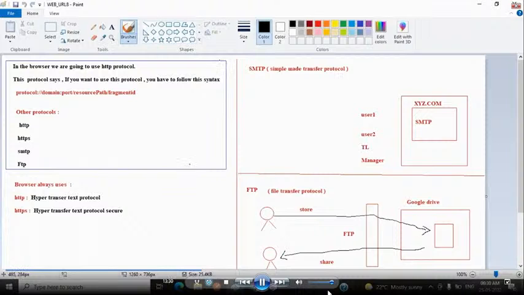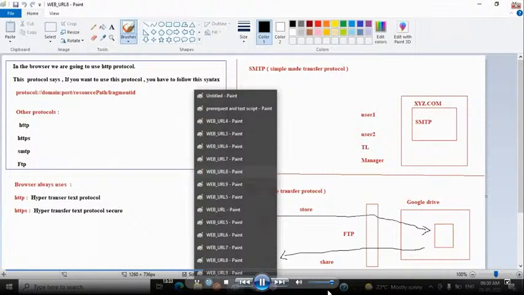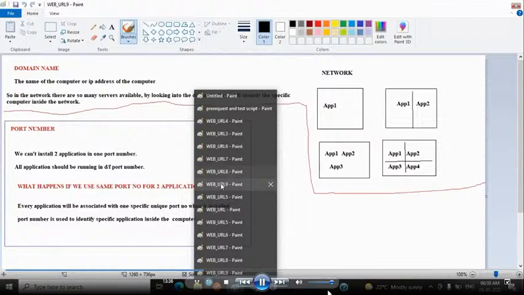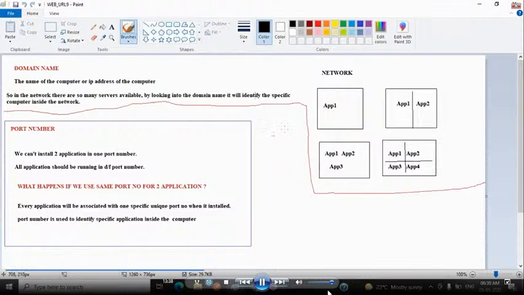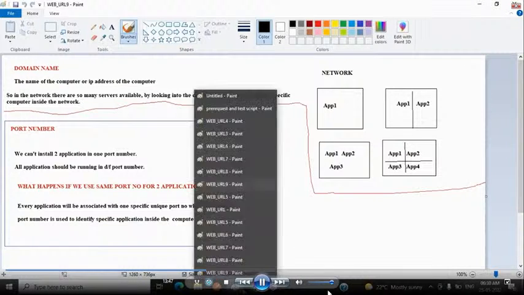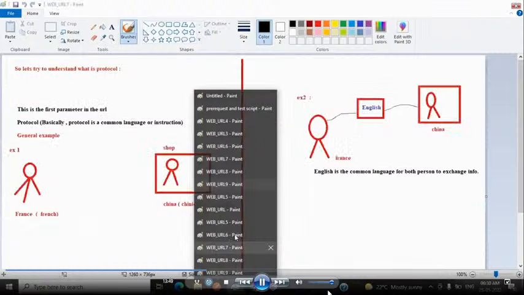Okay. Once this is done, the protocol part is done. Now next, domain name. So what is a domain name? What happens if a domain name is not there?